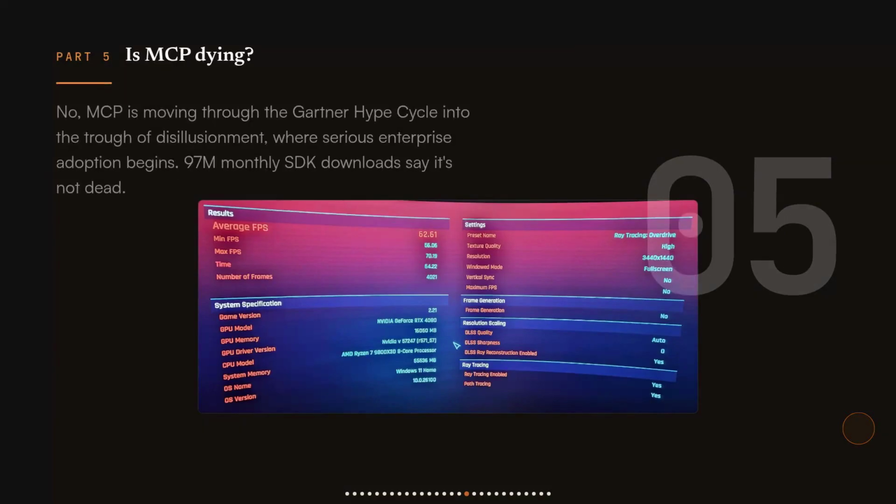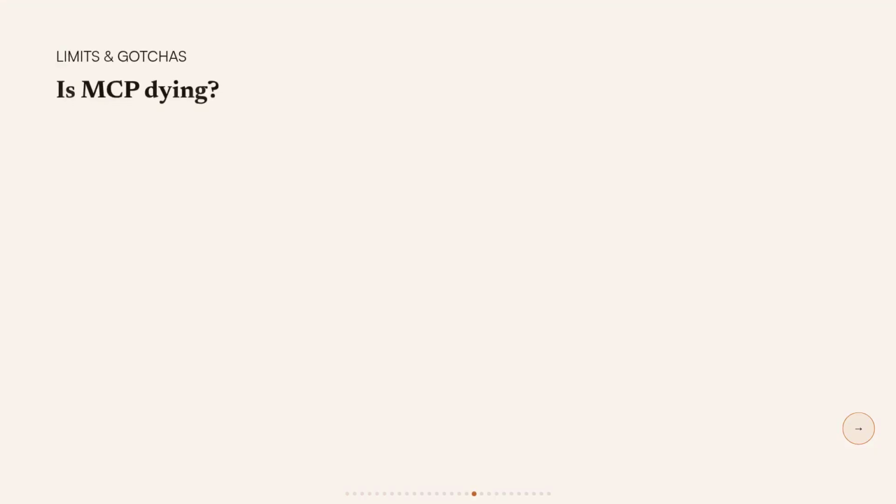Part 5, is MCP dying? You've probably seen the Perplexity CTO tweet or the Cloudflare post saying they moved away from it. And if you're evaluating MCP for any serious project, that kind of headline is enough to kill the conversation before it starts. So let's look at what the actual ecosystem numbers say, not just the loudest voices on social media. I looked at the backlash and the ecosystem data side by side, and the picture is pretty clear.